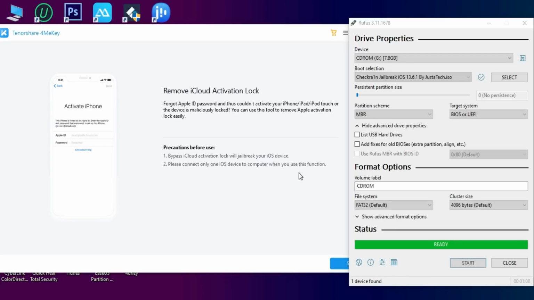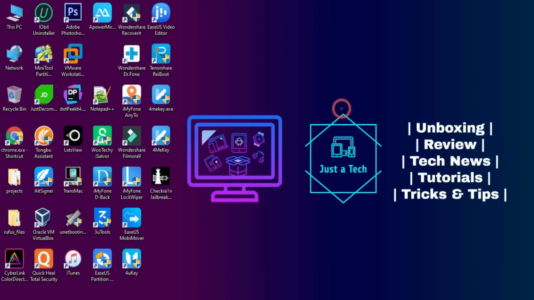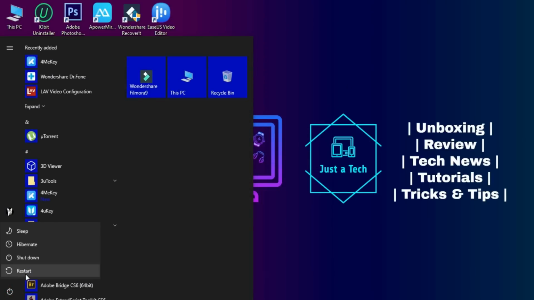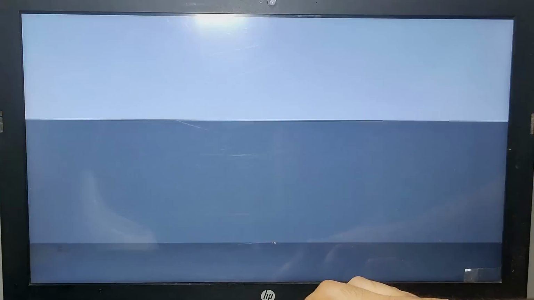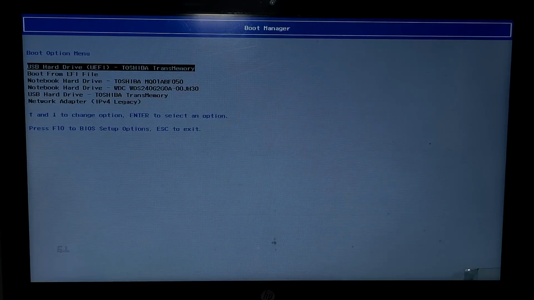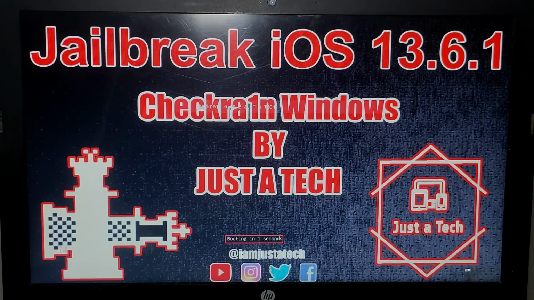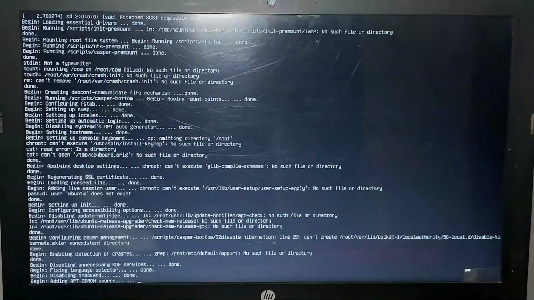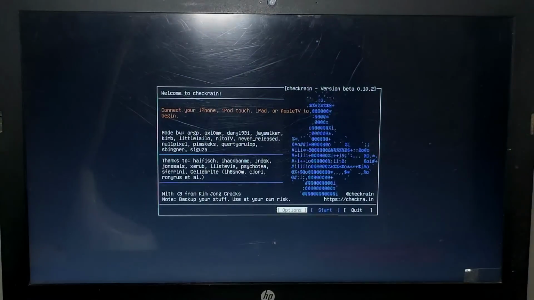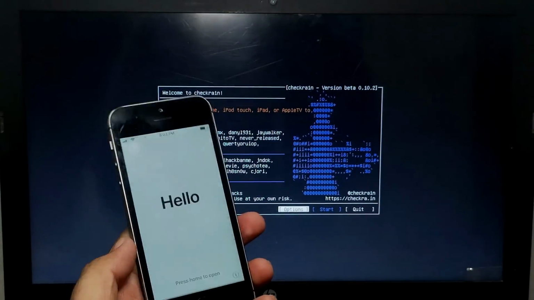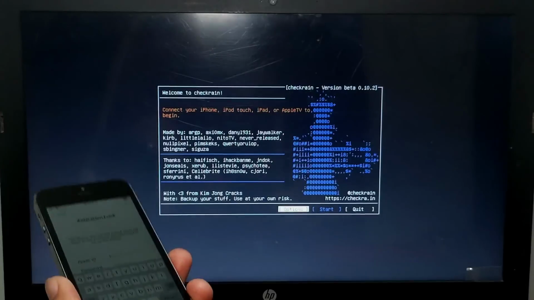Now the bootable process is completed. Just close everything and restart your system, and you have to go to your boot options and select your USB stick and boot from it. Just select your USB. After that, Checkra1n will automatically run. Now just connect your device with a cable.